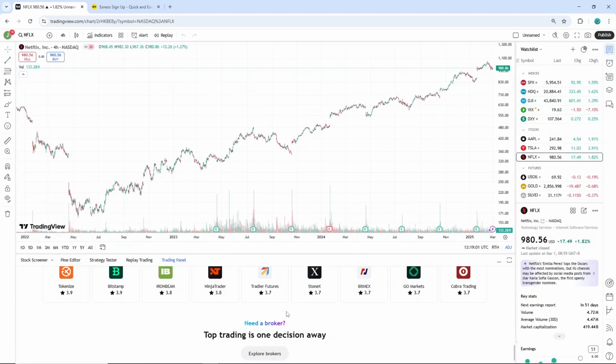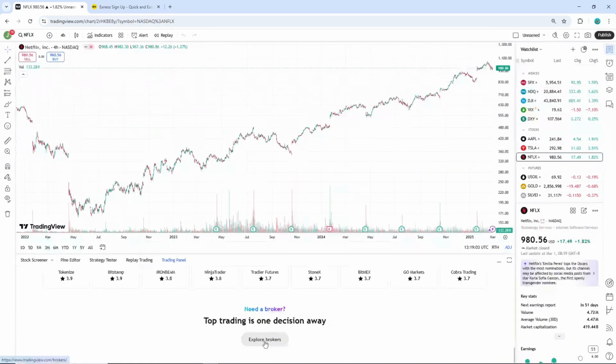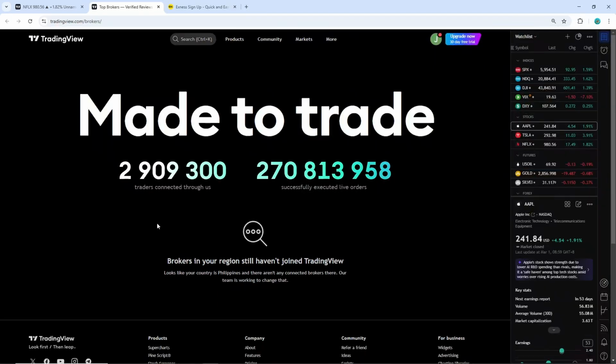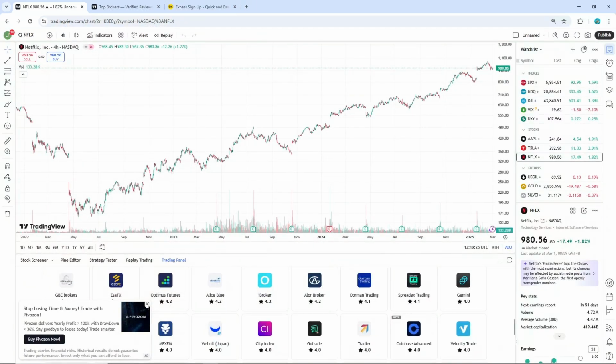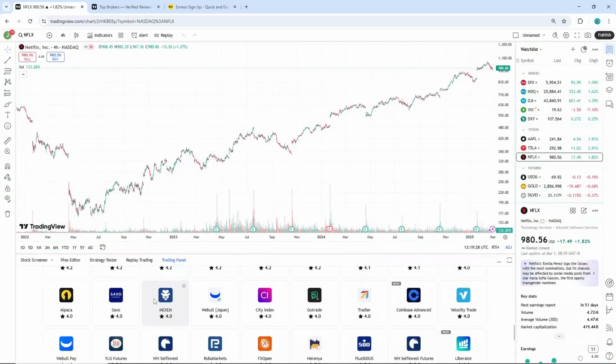Or what you could try is just simply select explore brokers over here, and after that it will recognize all of the brokers in your region and just simply select one. And now guys, if you don't find Exness over here, sadly Exness is not available on the TradingView.